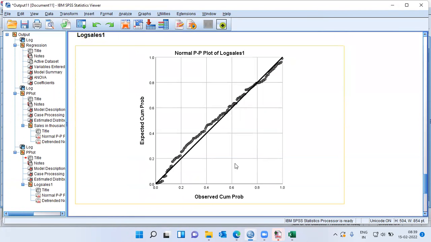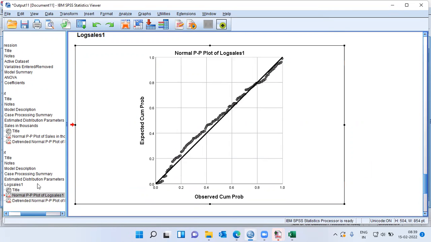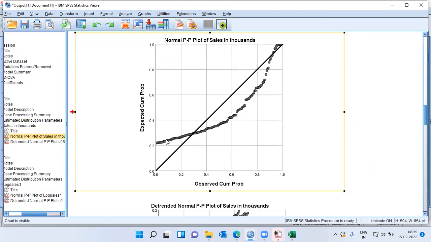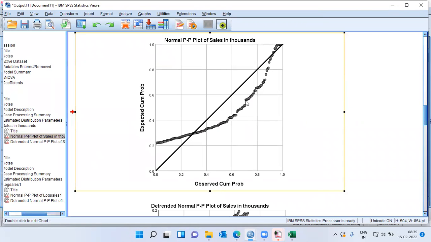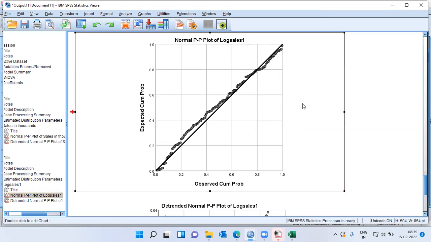Wow. This is how the log transformed values look like. Please look at the heading, normal PP plot for log sales 1. As you can see here, the distribution of the data points is lying along the line. It is not lying exactly on the line, but more or less it lies along the line. If you compare this with the earlier variable, this is the original variable of sales, and there is huge departure of this particular variable from normality. But when I transform the variable, the distribution appears like this, and this variable follows normal distribution.